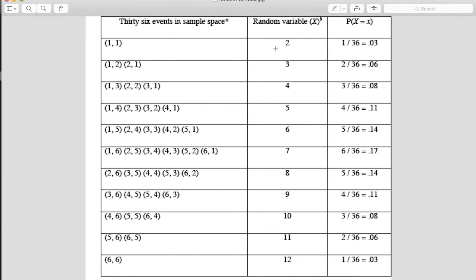Each value is associated with certain number of events in the sample space. The sample space consists of 36 outcomes. This is the sample space that is consisting of 36 outcomes. This is values of random variable, that is sum of the two dice. Here the first die results in 6, second die results in 6, the sum is 12. Here first die results in 1, second die results in 1, the sum is obviously 2. The first die results in 1, 3, 2, 2, 3, 1. Any of these sums sum to 4.